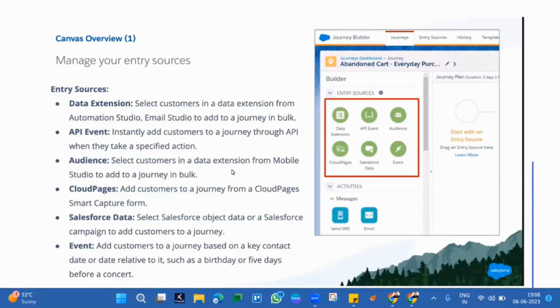Data extensions, audience, we will not see because it is a part of the Audience Builder platform. Cloud pages we will not see because it is a part of Web Studio, which is not available. Event we have already seen. Once we activate the automation, in automation an event gets created to trigger a journey. So we will study API events and Salesforce data as two other types of entry sources in Journey Builder. These three are mostly followed and will be asked in your interviews.